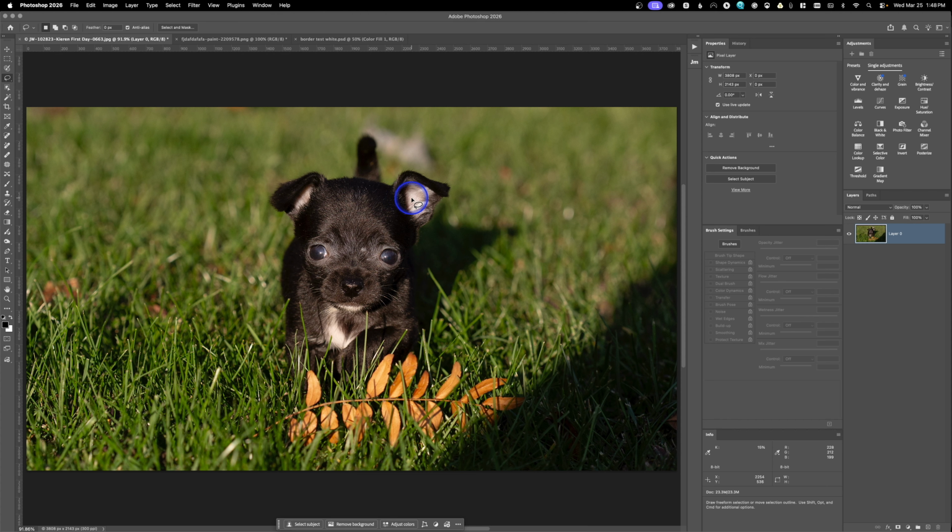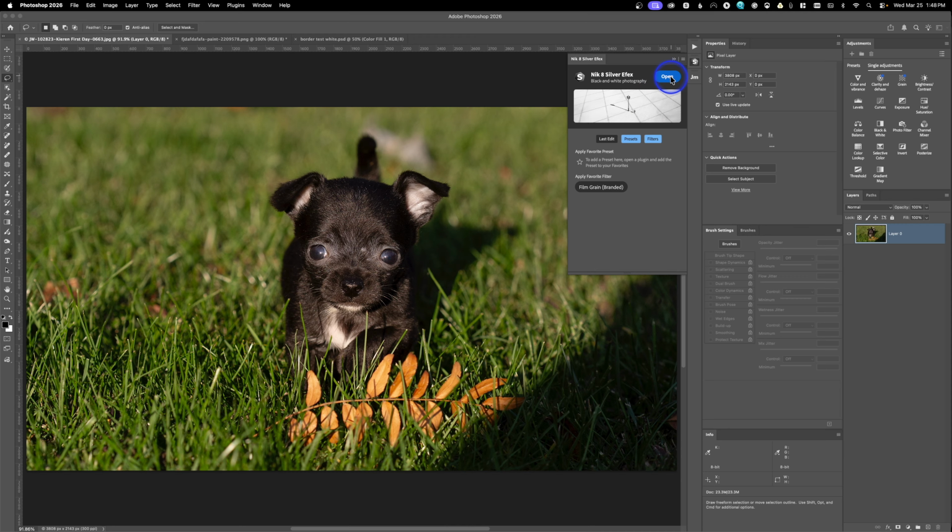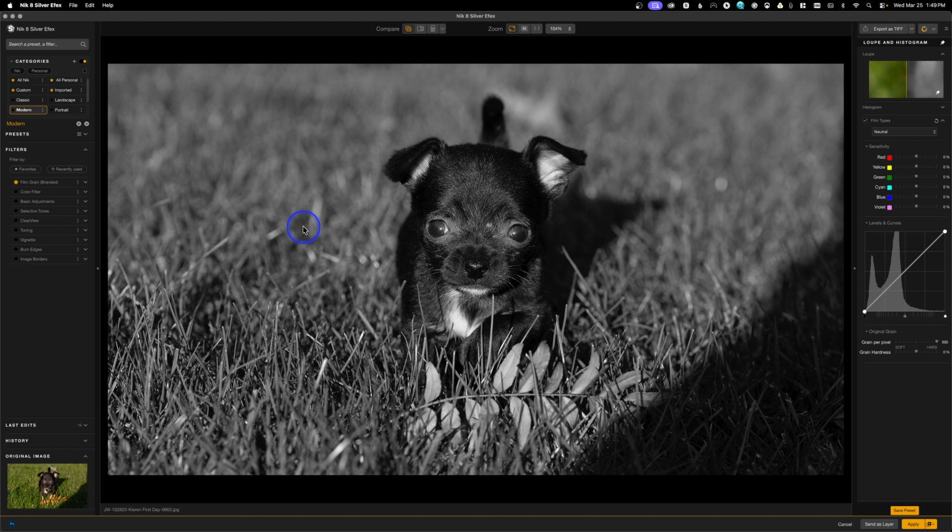Nik Collection have borders. So I'm going to come up here to plugins, and I'm going to go to Nik Collection, and this first one we can check is Silver Efex. So I'll bring up Silver Efex. I'm going to open this image into Silver Efex. In this image, because we're in Silver Efex, it's turning this black and white, but I can show you how to override that so it works with colors.